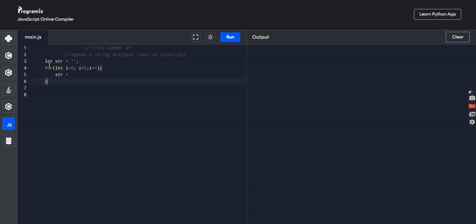Now str += str += hello, backslash n to print the string in a new line. Okay. Now print this string, console.log(str). Now see the output.